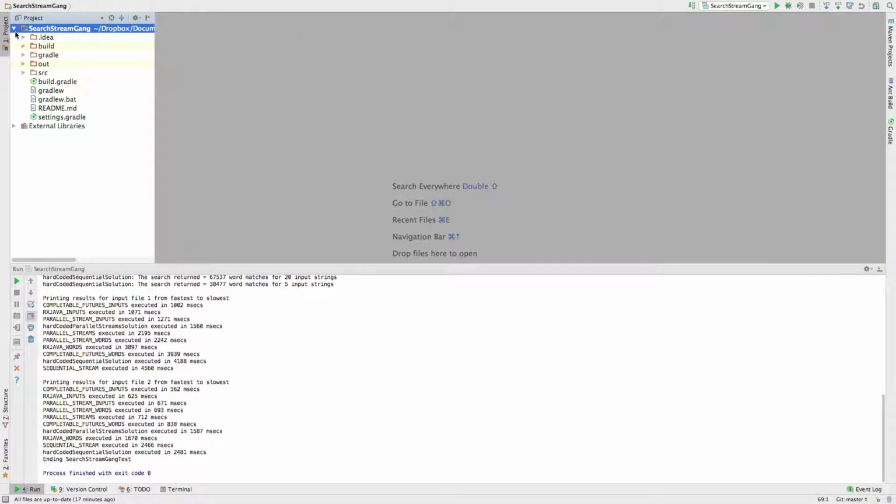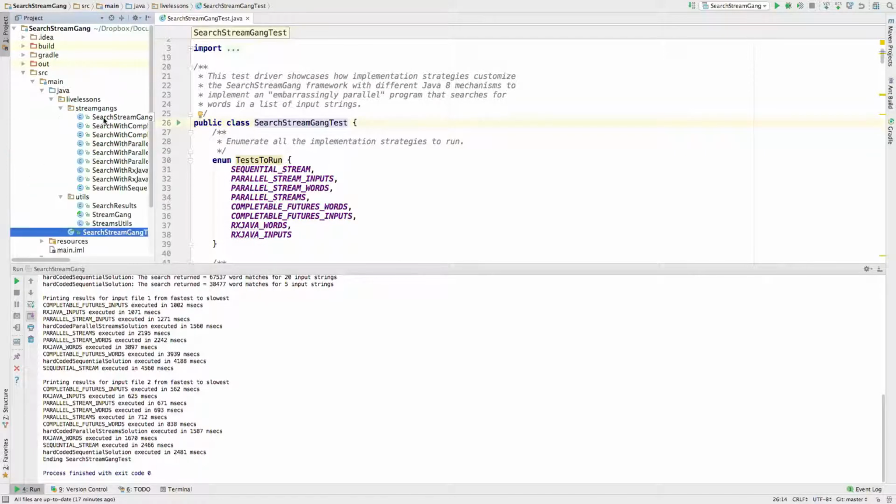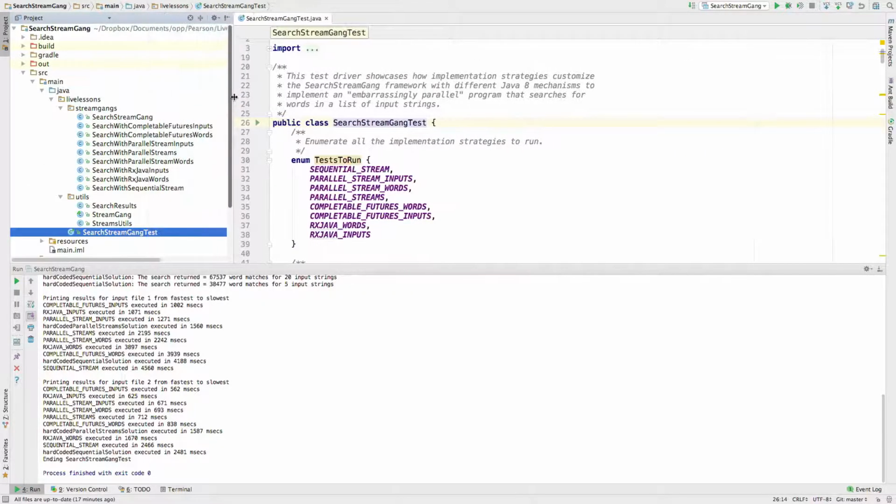What we have now open is the source code for the search stream program. And if we poke around here, we'll find we have the driver program, and we have a set of various kinds of search streams, parallel and sequential and so on. And there's also some other things in here that we won't sadly have enough time to talk about.